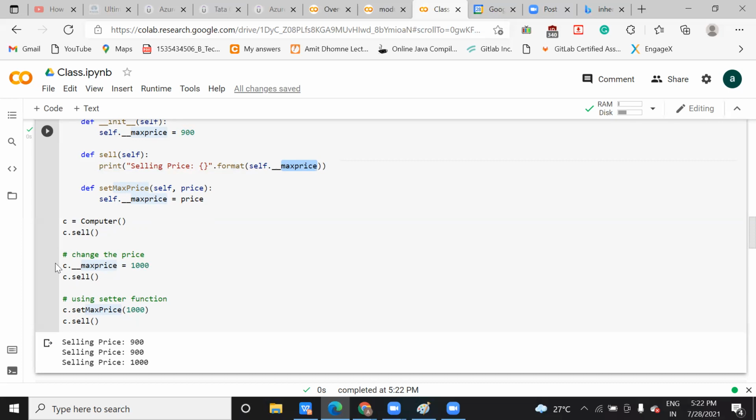Okay. Now after that, when you call c dot set max price, set max price means what? This one. It will change the max price variable with the price value that you are passing here. So this 1000 will be copied here. This 1000 will be assigned to this variable. Now the max price variable will become what? 1000. So when you call this sell function with the help of object c, it will print selling price, and in the curly braces it will print 1000.